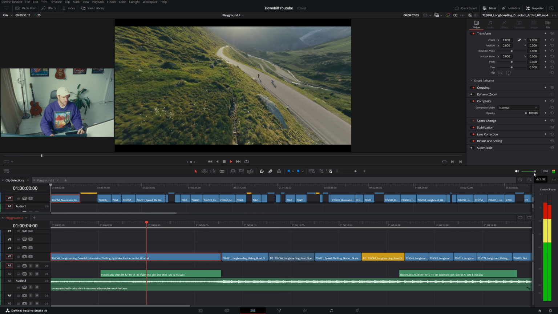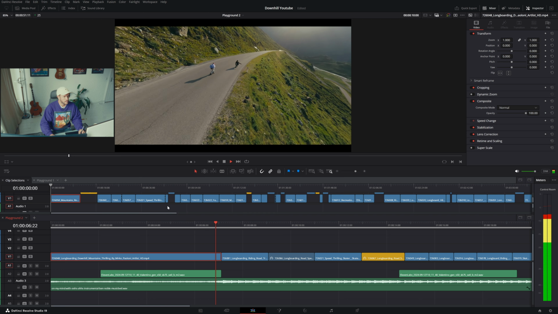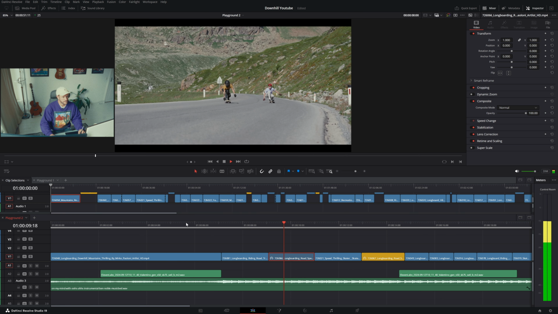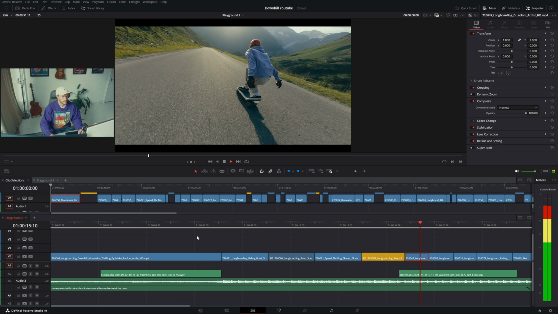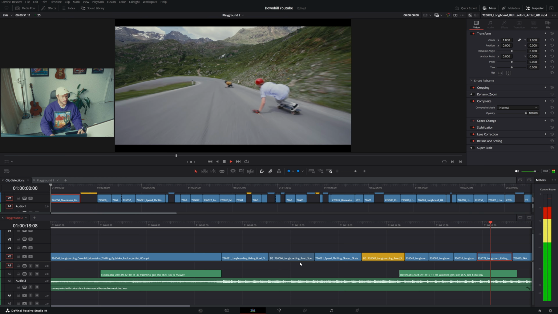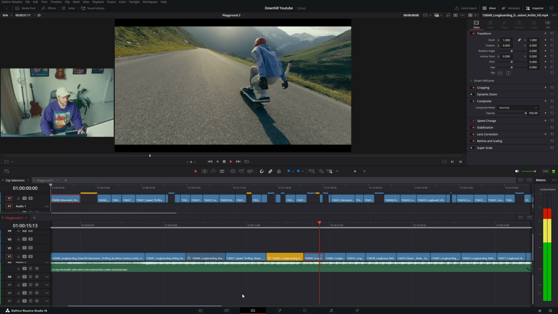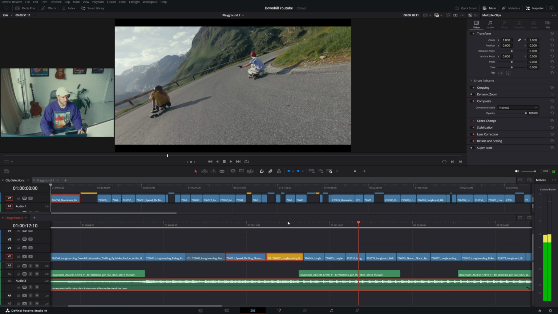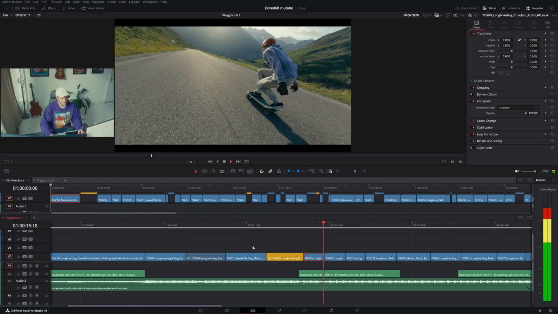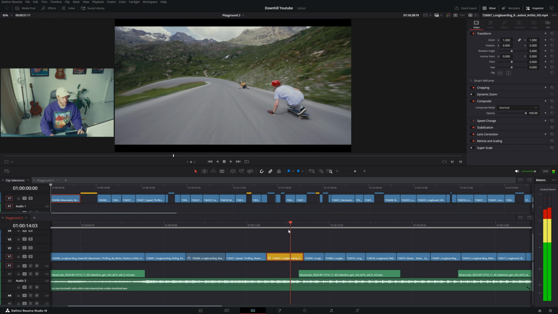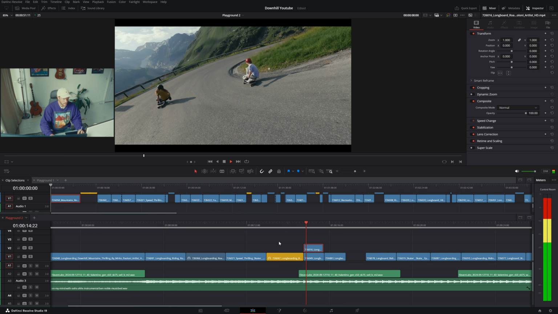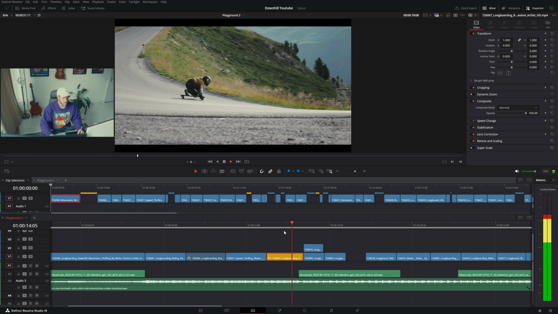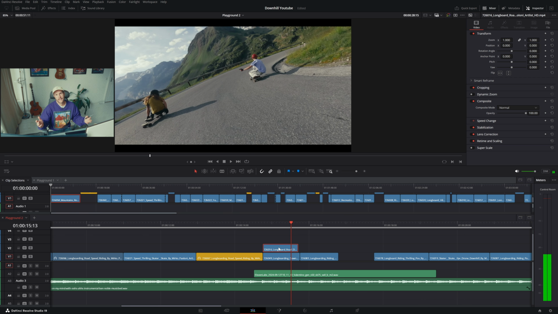Longboarding downhill isn't just about speed, it's about sharing the thrill. Every twist, every turn is even better when you're racing side by side.